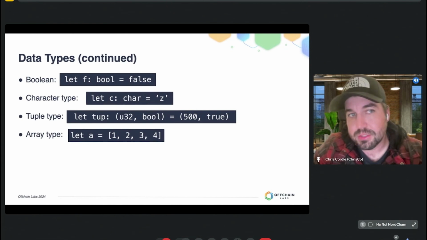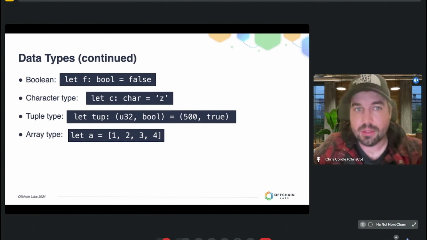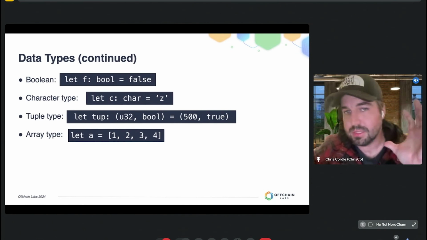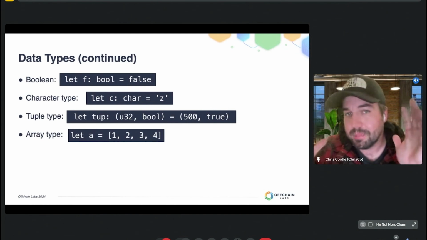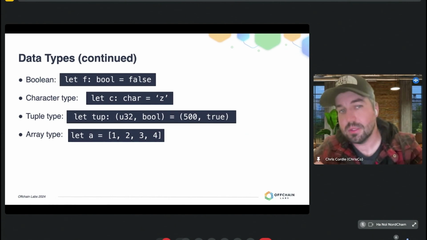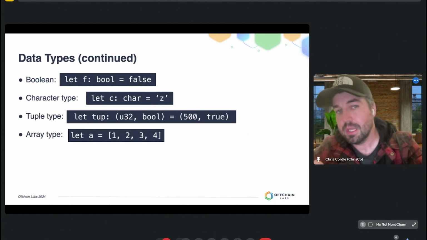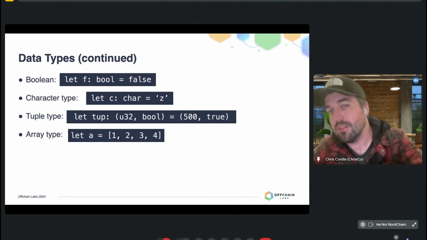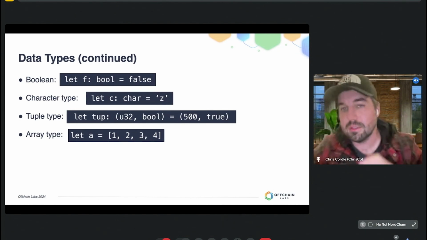So you can declare Boolean types. You just use that colon syntax to indicate the type, character types, tuple types. So tuples, if you need to do more than one type at a time and group it up into a single variable, you can use tuples. So I'm just using let tup, and I'm using that parentheses syntax u32 comma bool, and then I'm assigning it the integer 500 and true, and those values are both available in that tuple.